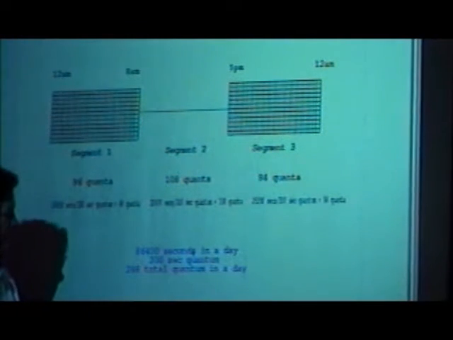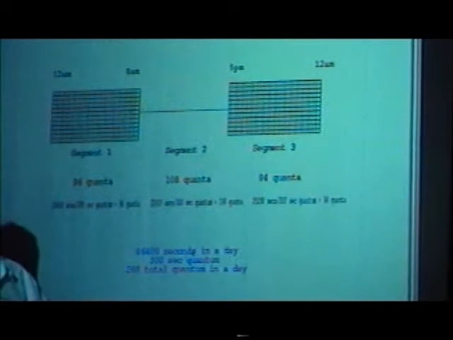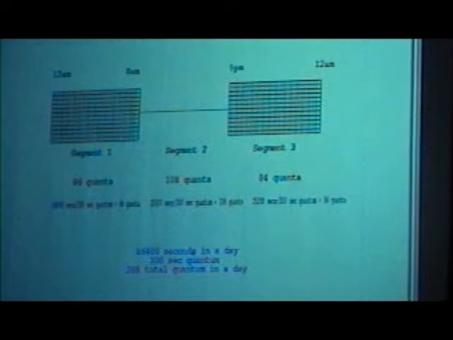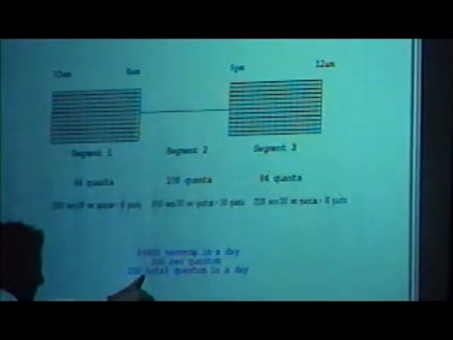Both of those lines say quantum. We'll call it a quanta or quantum. Quanta is plural, quantum being a single. So yes, I do interchange them. So we took 86,400 divided by 300 and got 288 quanta, or quantum, in a day.